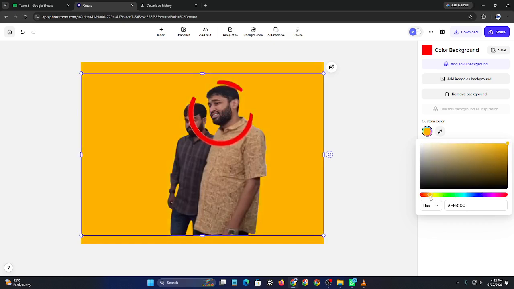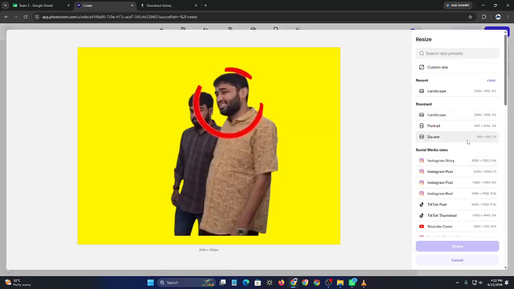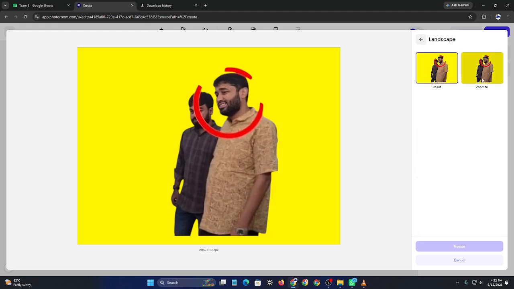And that's how to create thumbnails in Photoroom in 2026. With AI-powered editing tools and easy-to-use design features, you can create professional thumbnails in just a few minutes.